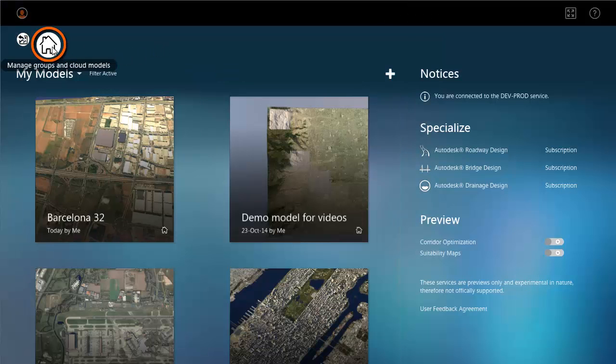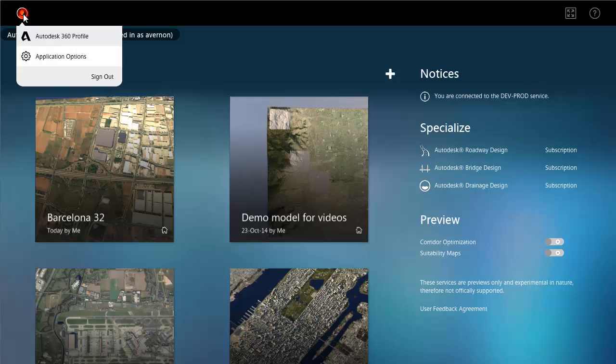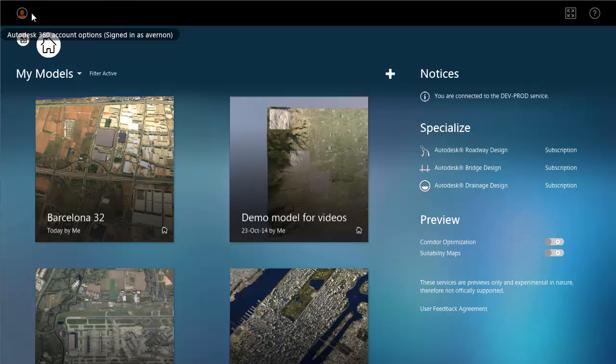Here is where you manage groups and online models. You can find out more about these features from the online help or by working through tutorial 3 on collaboration. The sign in icon at top left is where you sign into and out of your Autodesk 360 account. When the icon is red, it means you are signed in.